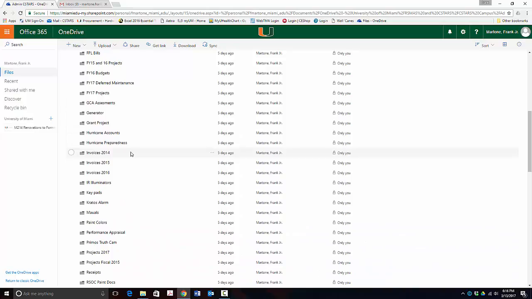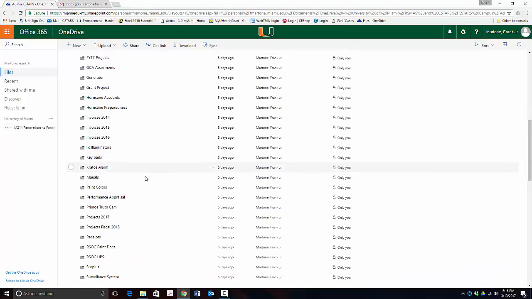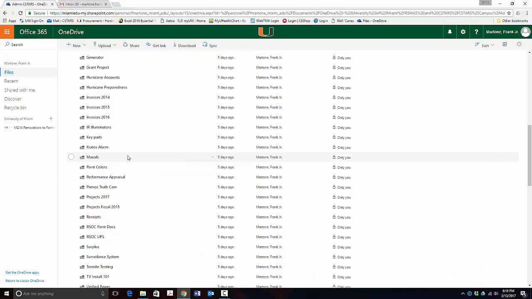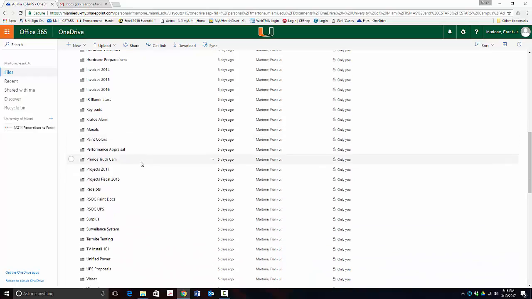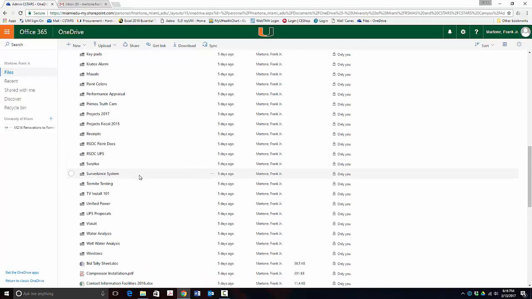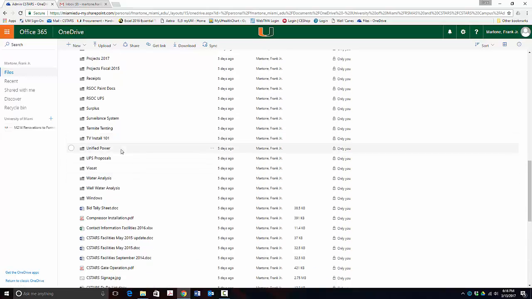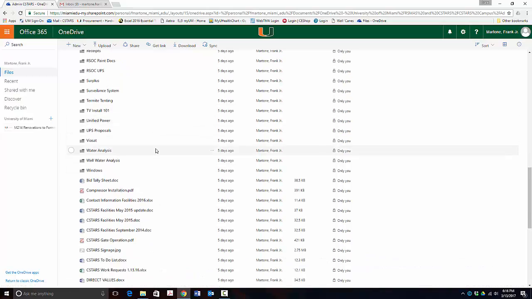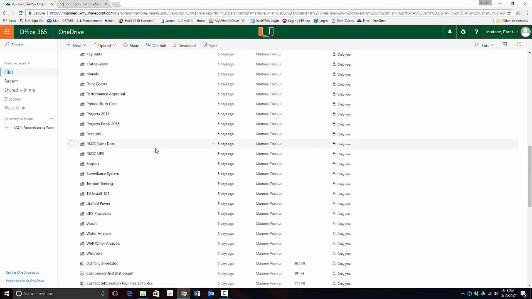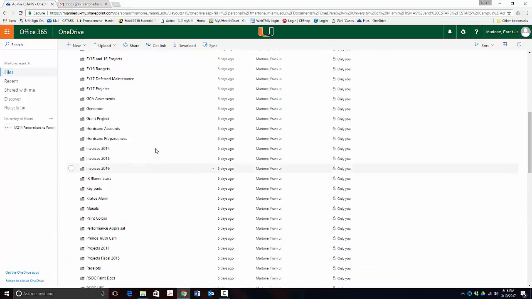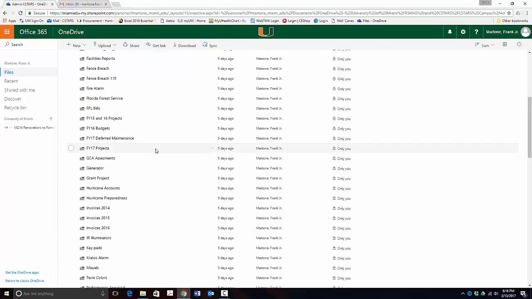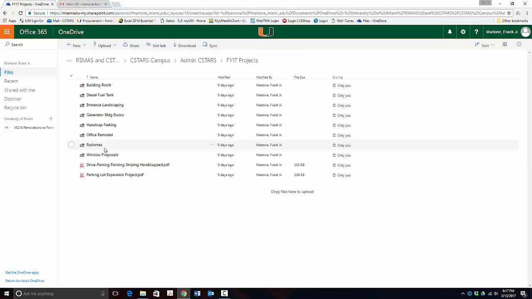So look, here are invoices that I get from different projects, my alarm system, just everything I do. These are all the things I deal with. I had to place a termite tenting, so that's there. This is some TV installations that were done. It just goes on and on and on. But it's very organized for me. So here's some things that I'm working on now.